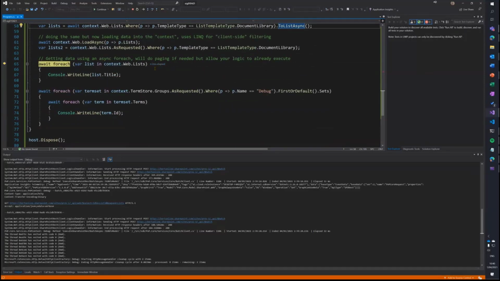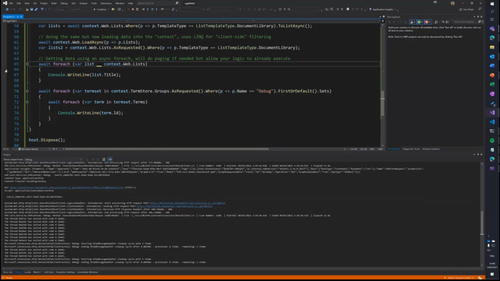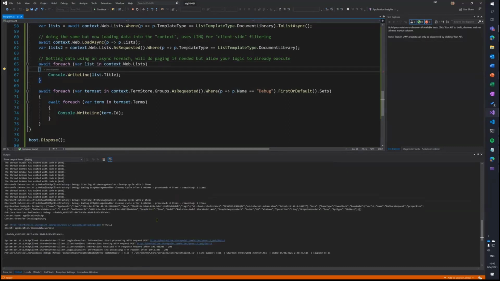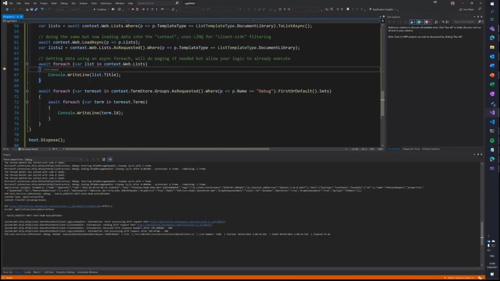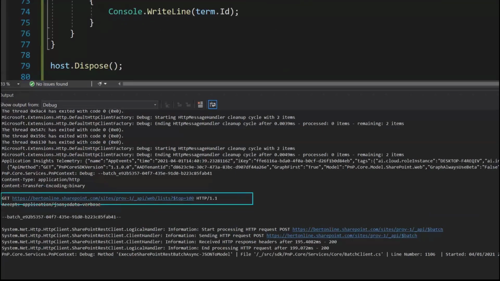What else do we have? We have implicit paging. So imagine you have like 5,000 lists in your site and you want to iterate them. When you write code like this, await foreach, and then context.web.lists, you will see that it will actually fire a query. If I scroll down and zoom in again, you see here the query lists and get the first 100.